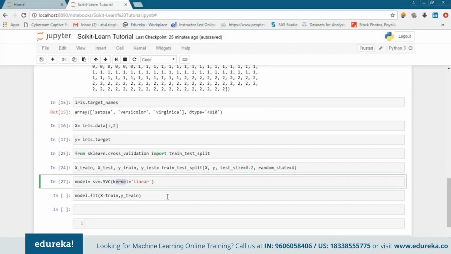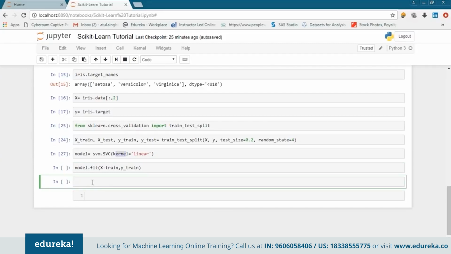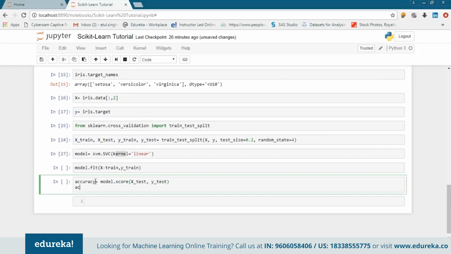So now we have set our kernel parameter as linear because we are going ahead with a linear hyperplane for our problem. So since our model is ready, we can go ahead and perform some predictions to predict the class of a particular sample based on the test dataset. And therefore we can check the accuracy there. So now what you need to do, you just need to type in accuracy and I'll say model.score, and inside this I'll be giving the independent variable of the test subset, that is x test. I will compare the predicted outcome, that is y test, and then I'll just print my accuracy.